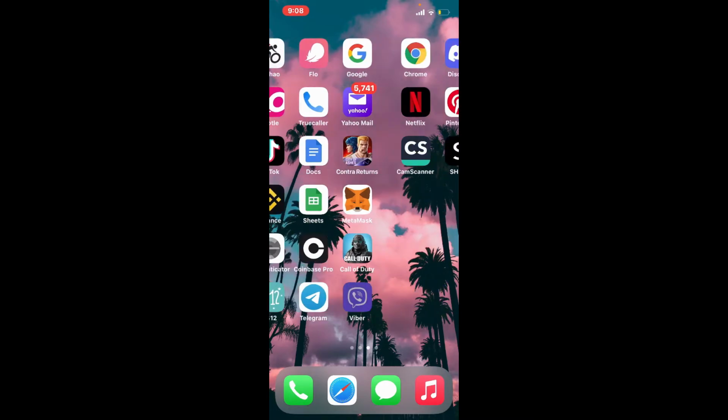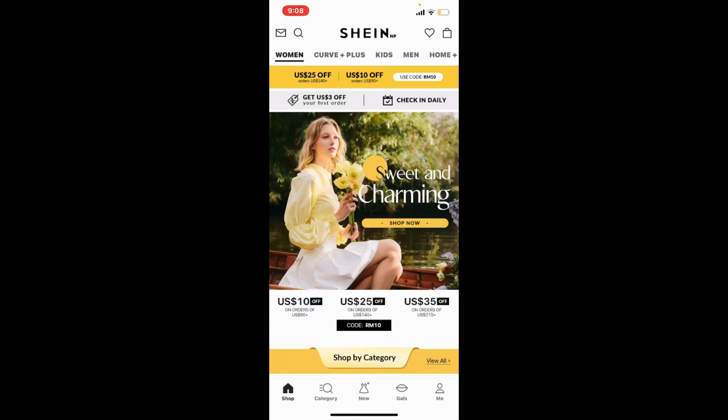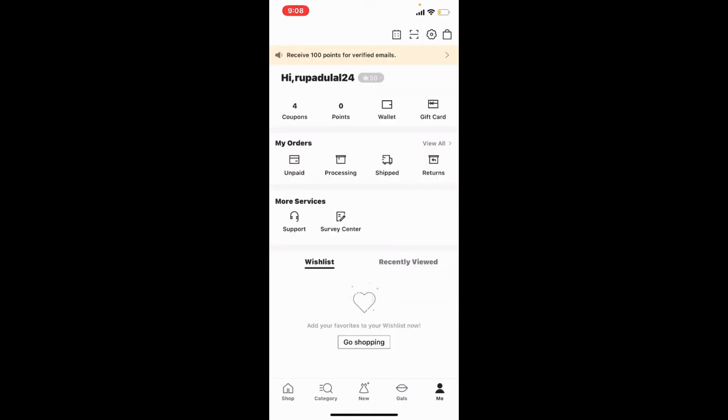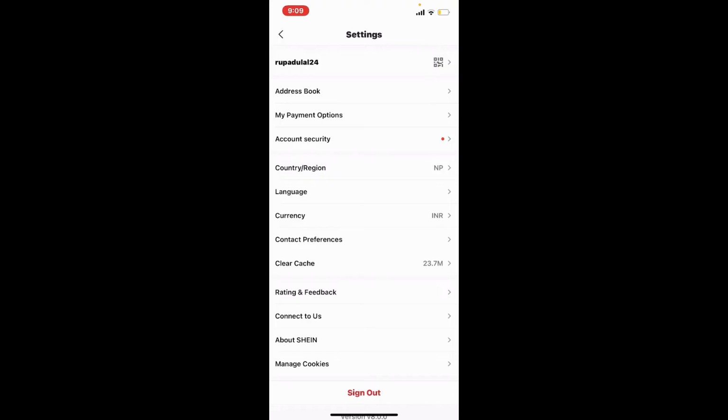Open your Shein application and make sure that you're logged into it. From the main homepage of Shein, if you want to change your country, go to the Me button at the bottom right hand corner and give it a tap. From the profile page, tap on the gear button at the upper right hand corner, right next to the QR icon. Now, this will open up your settings menu.